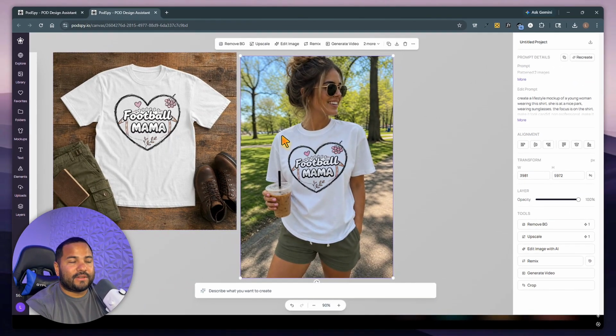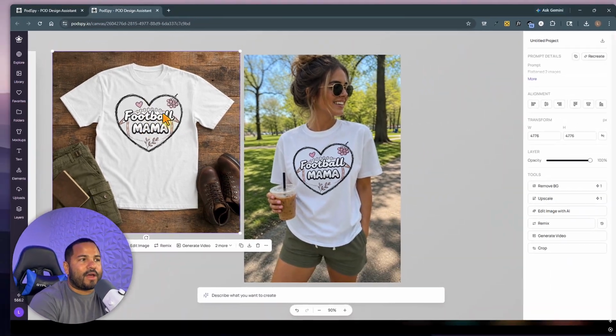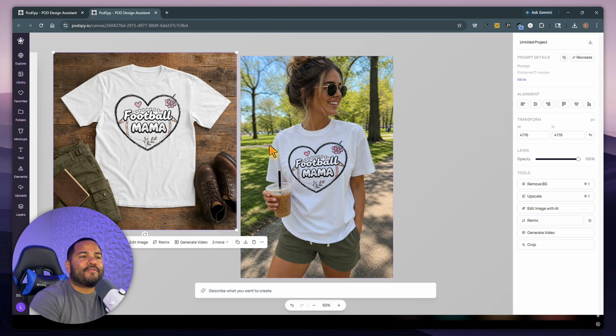The reason I do it this way, I place the design on the mockup first, because if I let the AI do it, sometimes it doesn't get it right. Sometimes it's a little too low on the shirt, or sometimes it's too high. You get the idea. So I like to place it where I want it, flatten it, and then from there, I start creating different lifestyle shots and different mock-ups.